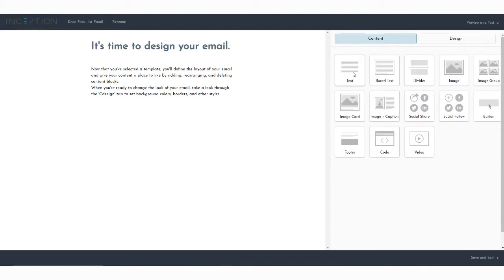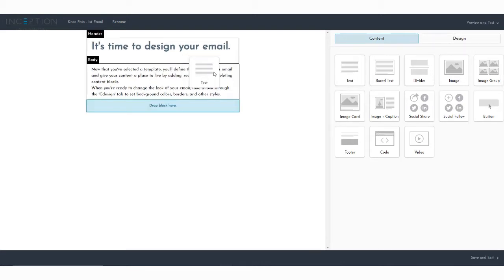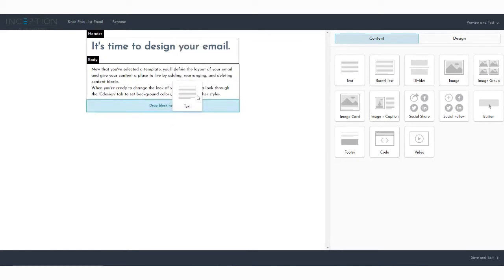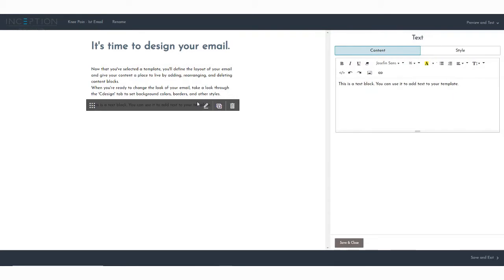Obviously you have your text box, which for any of these, all you have to do is click on it, drag it over here, and then you'll be able to drop it where you would like it to show up. And then you're going to have a box that opens up. Different boxes have different features, so you're going to be able to enter in your text there. You have the ability to do lists and different things.